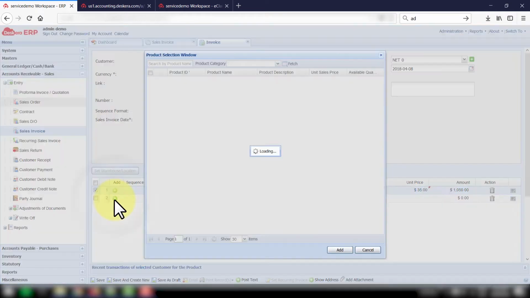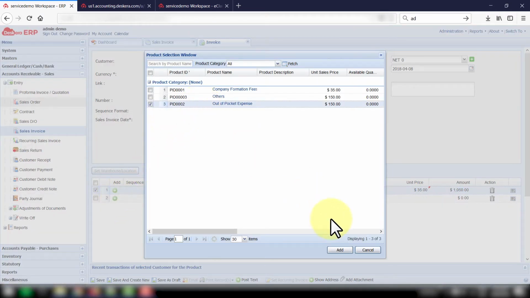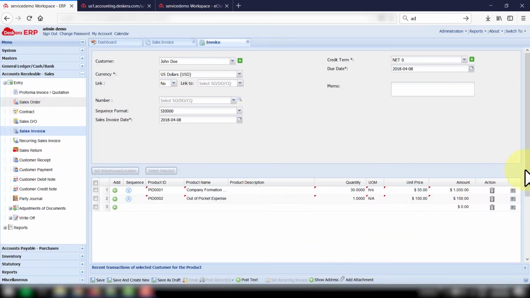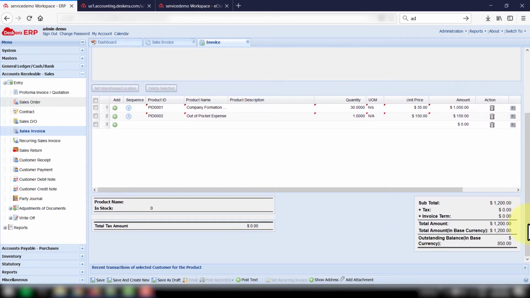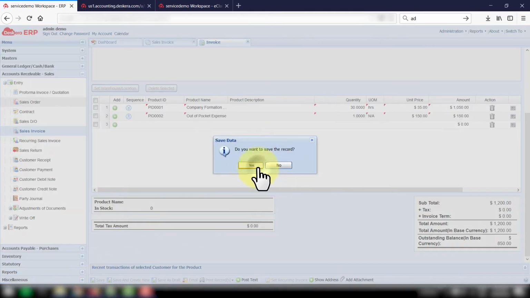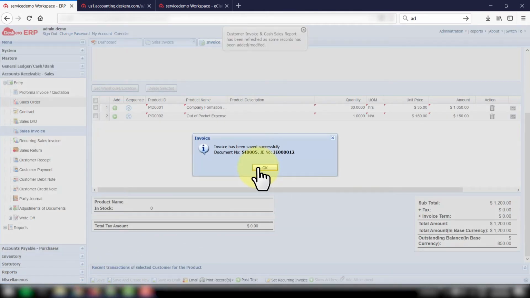Let's also add another product called out-of-pocket expense. The subtotal and total amount of the invoices is shown at the bottom right of the entry form. We can now save the invoice and the system automatically generates a journal entry number for it.